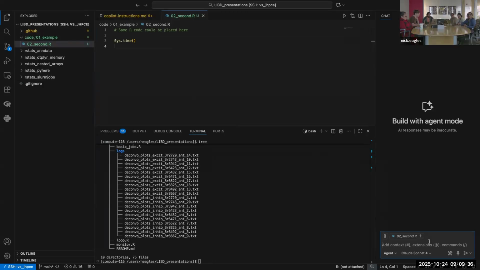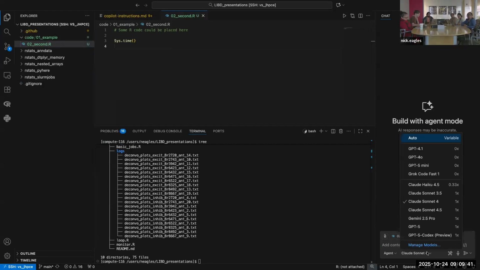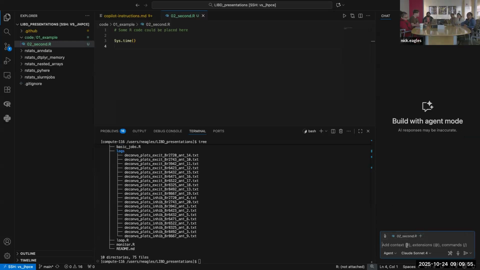So I'm going to go into agent mode over here. I'm using Claude Sonnet 4, which is technically only available in the premium. I do pay for the premium, as a caveat, which is $10 a month. But there are free models that are okay. I definitely think the premium ones are noticeably smarter.